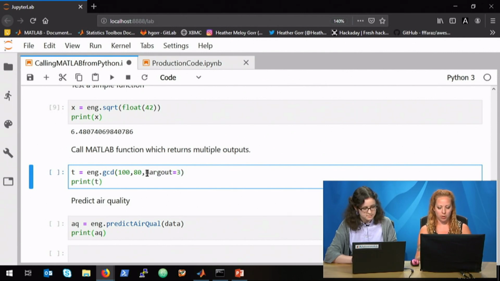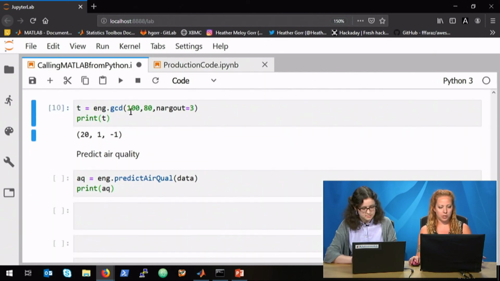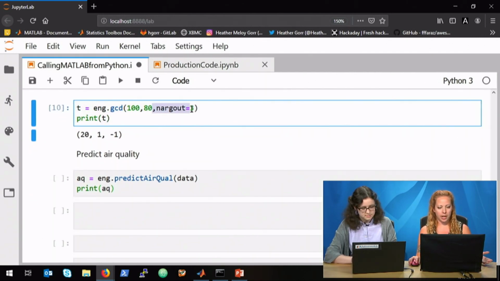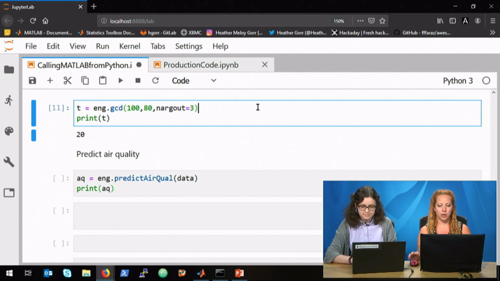This is just from the documentation, but using the gcd function and telling it, just give me 3 outputs. Had I not, it would just give me the first output. That's one of those MATLAB things where, if you just call the default, it gives you 1 output, but you can get more. So that's how you manage that.